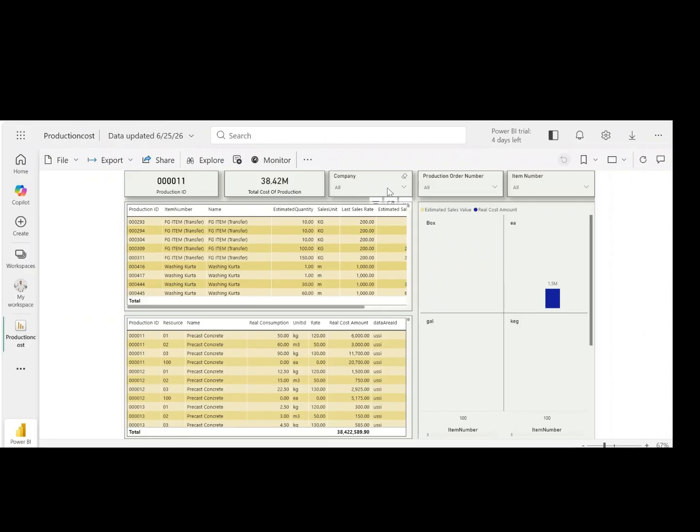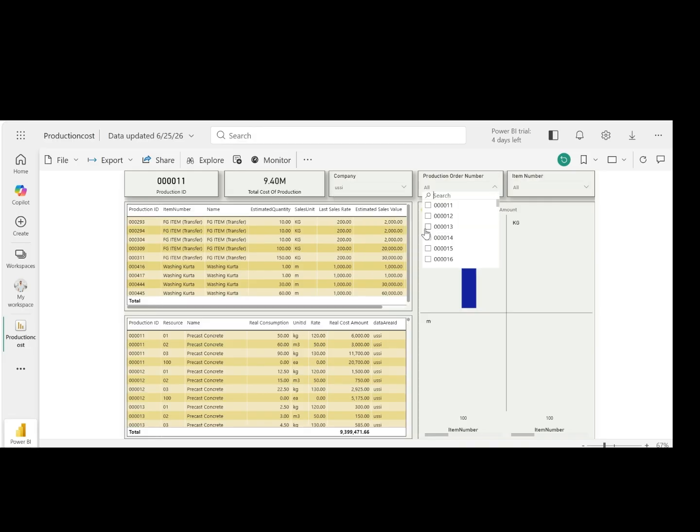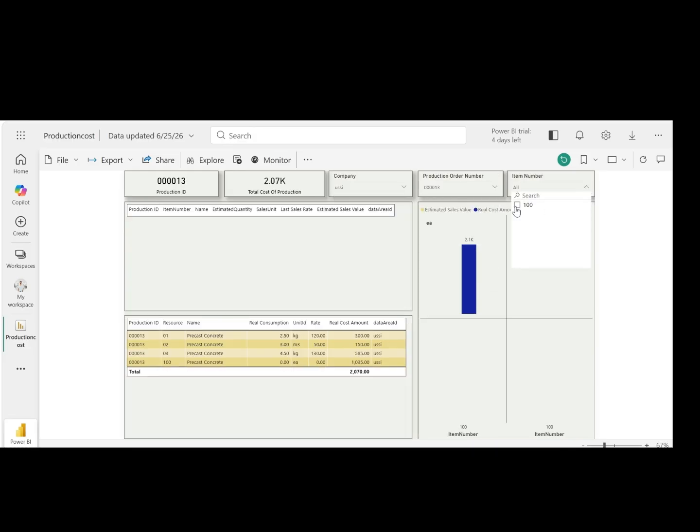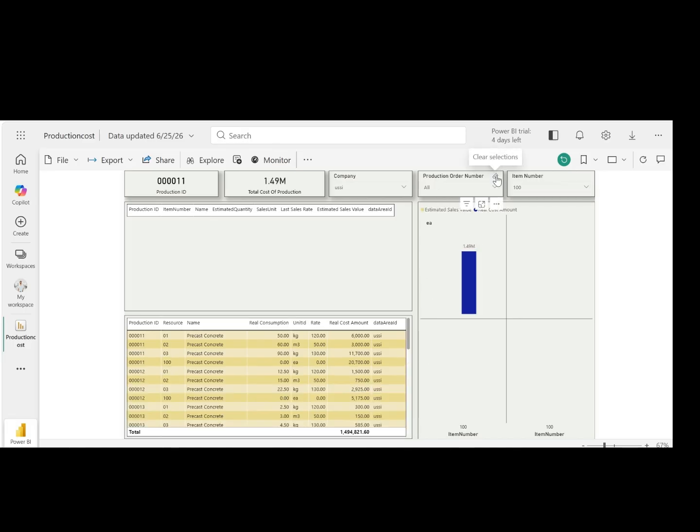The dashboard offers dynamic filtering capabilities that allow users to analyze production data by company, production order number, and item number. With just a few clicks, users can drill down into specific production orders and instantly view detailed information, making the dashboard highly interactive and easy to navigate.